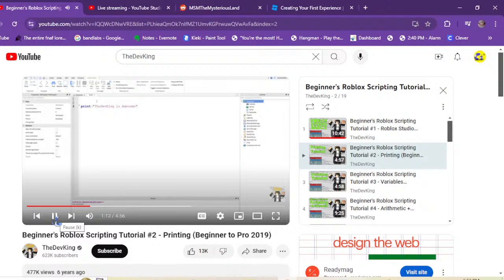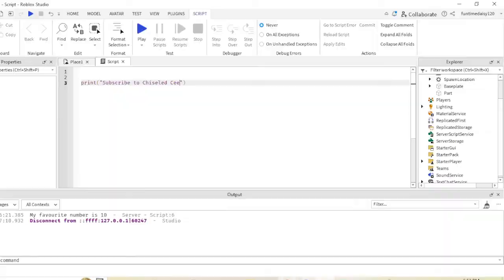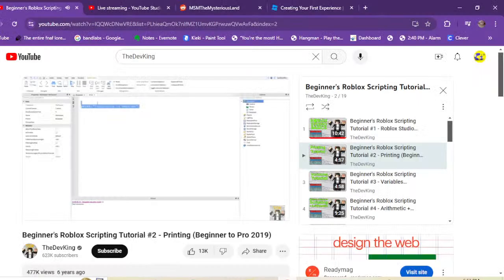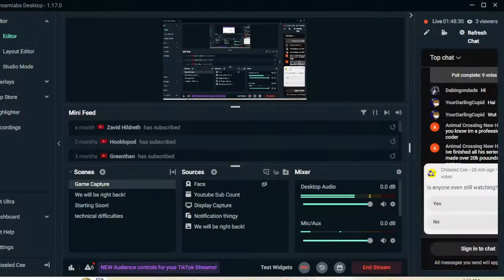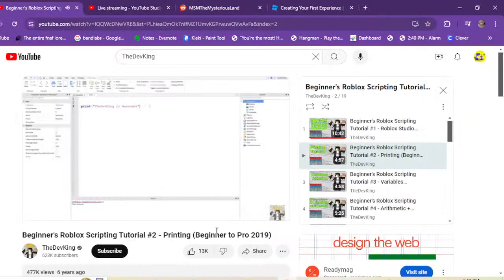Okay? Now, obviously, this is very true, but you can print whatever you want. Just make sure it's in quotation marks and it's in parentheses, okay? So if it's like this, then that won't work. You need to make sure it's quotation mark and then quotation mark, and parenthesis around it, okay? So yeah, you understand what I mean.